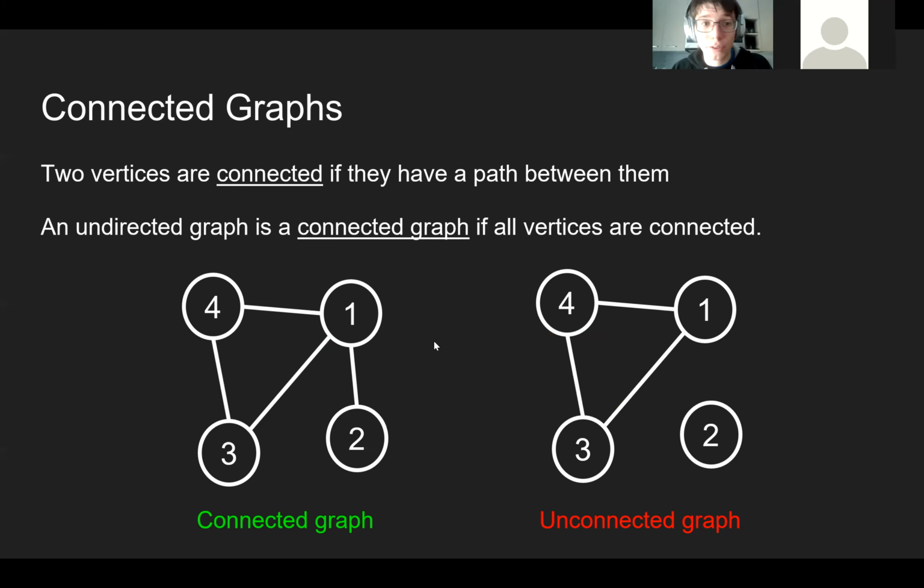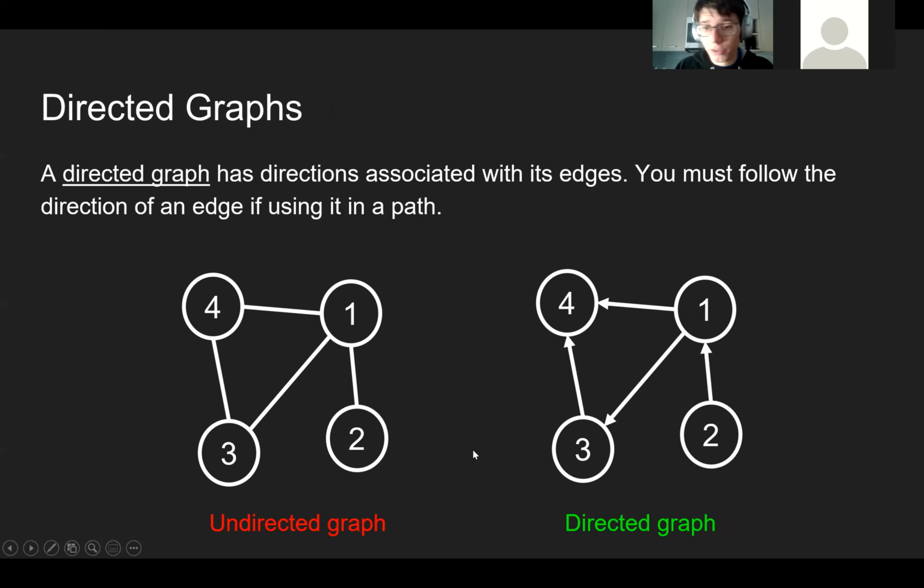So yeah, that's it for connected. Hope that makes sense. Now we'll talk about directed. So directed, usually with trees and with graphs, the most natural way of thinking about them is just like if there's an edge between 1 and 4, like we see here, right?